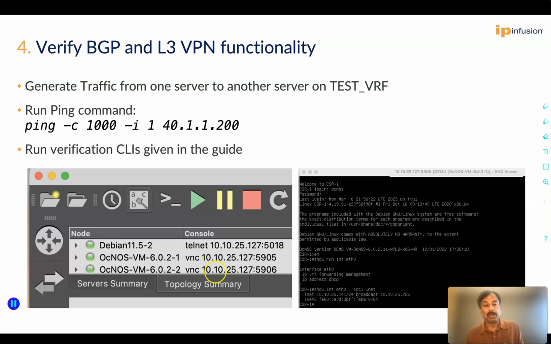So connect with VNC, and then if you look at show interface ETH0, you will see the IP address of the management port. You can SSH with username OcNOS and password OcNOS to look at the configuration and check commands.